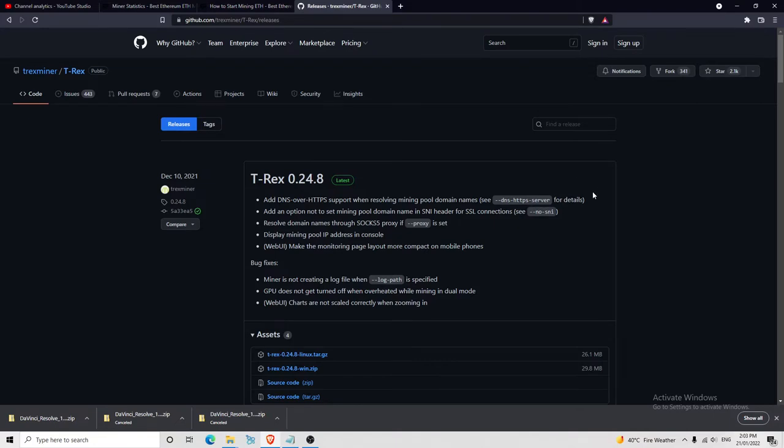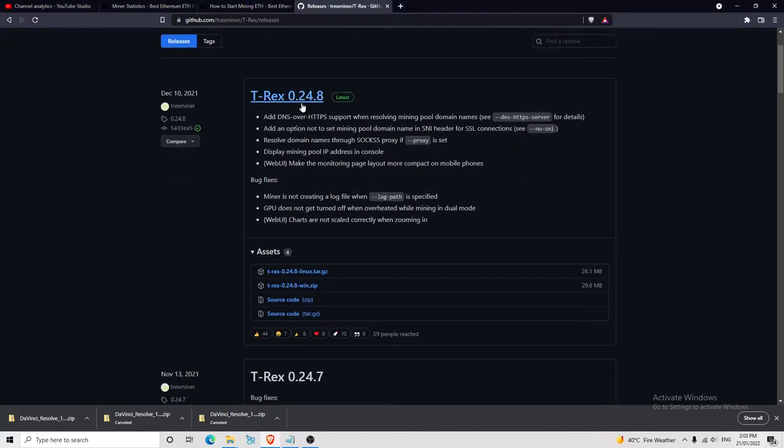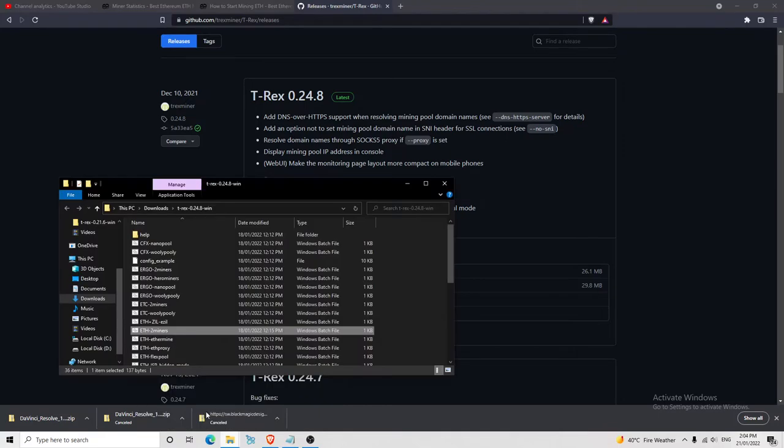So basically we're going to search up T-Rex Miner. And the first thing that will come up will be the GitHub one. So you jump on there, it might be a newer version depending on when you're watching this. Obviously, if you're on Linux, you download the Linux one. If you're on Windows, the Windows one. Once you've downloaded that, this is what will open up here.